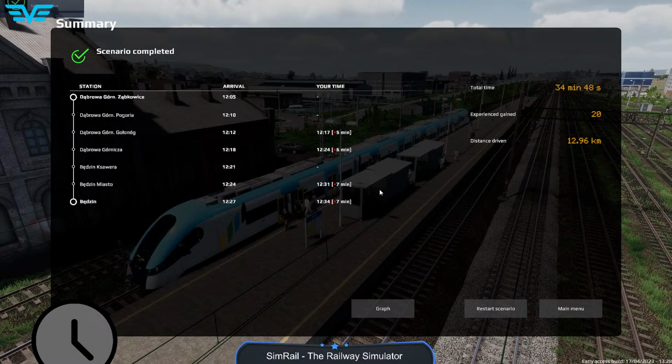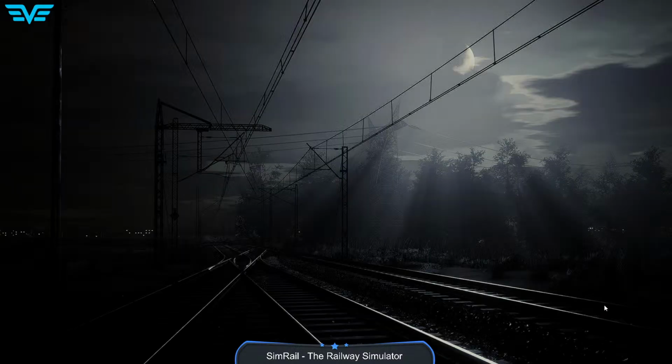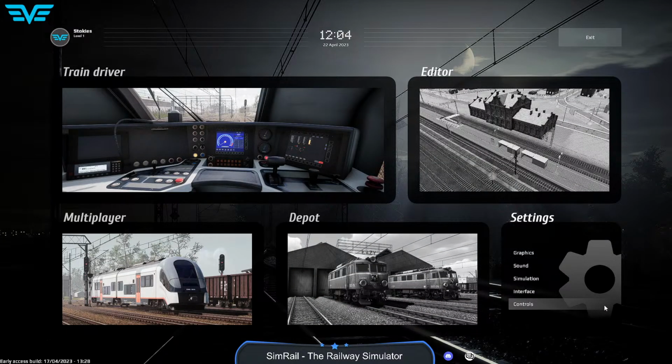So that was the training mission, obviously, or the tutorial. Sorry. All right. Let's go back to our main menu, and yeah, let's have a look. Give some thoughts. So initial thoughts. I actually didn't mind it. I have to admit, I didn't mind it. I am probably definitely going to play it again.